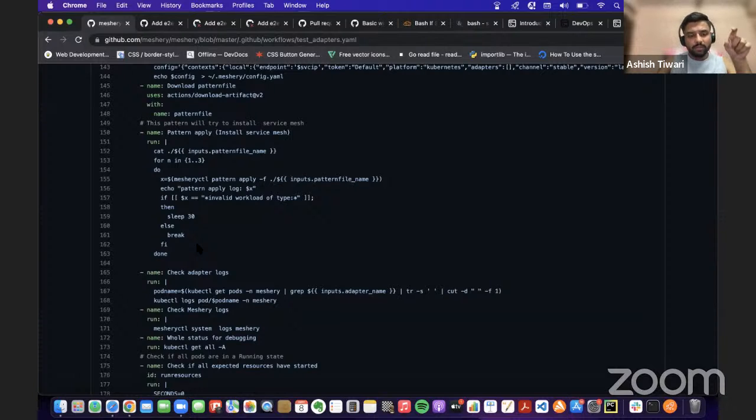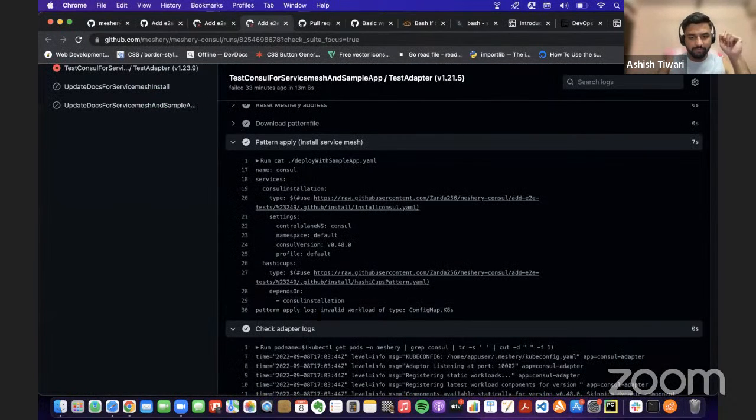Can you go back on the log, and does it say exactly invalid workload of type colon? Can you go back on that pattern apply log that you were just saying? Because right now it is breaking. It should break from the loop. Invalid workload of type. So it does contain this string, so it shouldn't break. It should actually go into the loop and try again. So before merging that PR, did you test it locally to see that it was actually performing the retries?